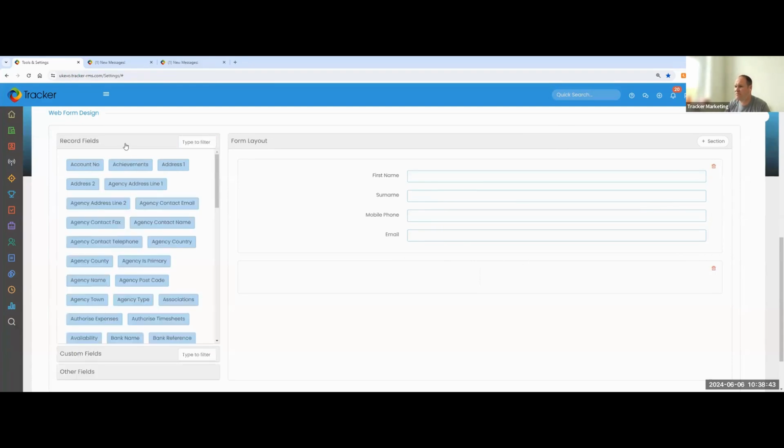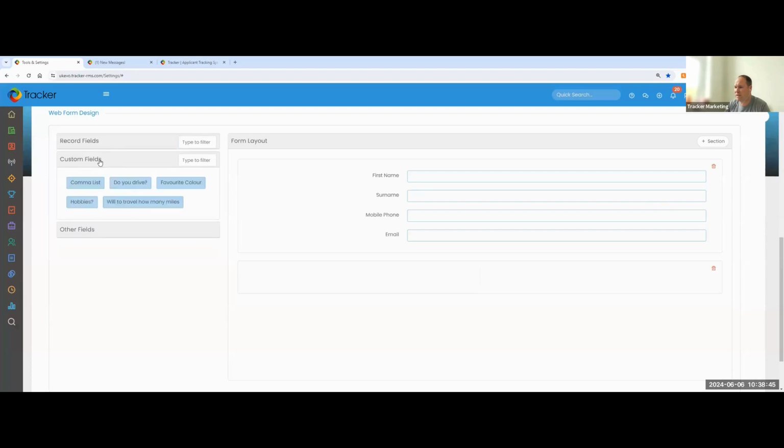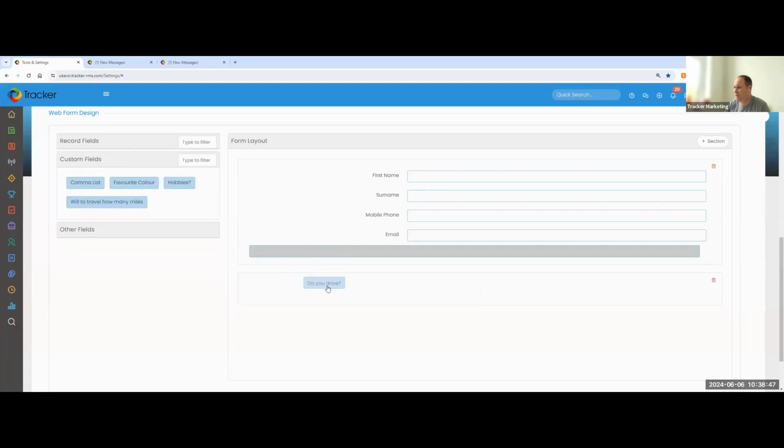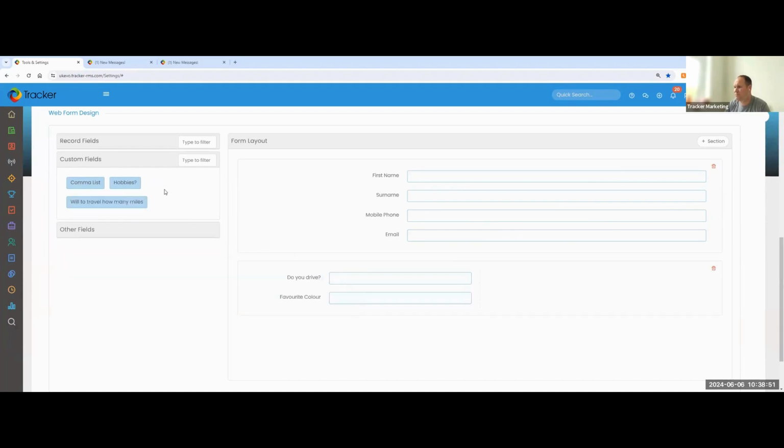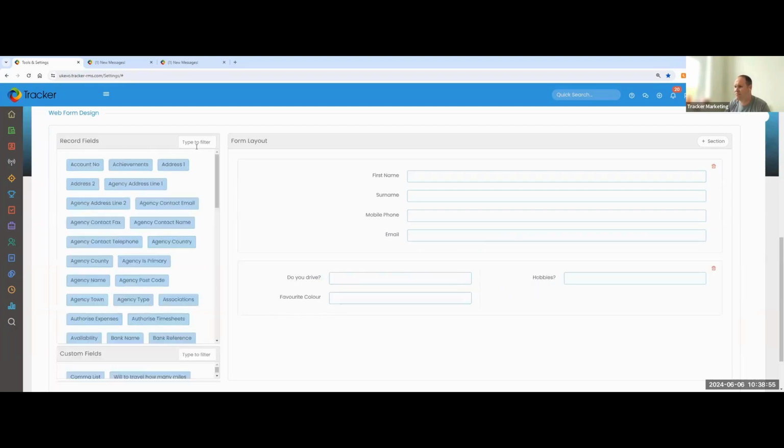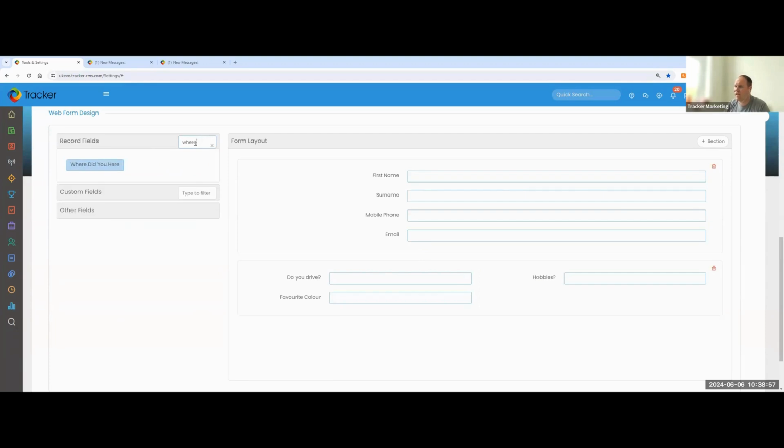And for this one, we're actually going to use some of our custom fields as well. Again, we can drag and drop these. We can move them around. And the last one I'm going to use is the where did you hear or the candidate source option. We will go on in a minute and start adding some of the other boxes as well. But for now, I want to walk through and show you what you can do with these fields as well.